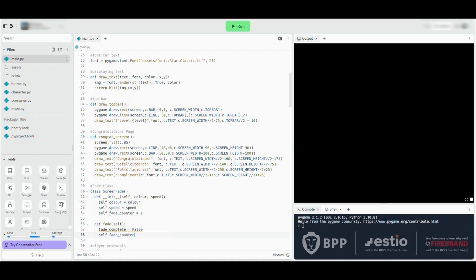I'm going to have 4 rectangles that start meeting in the middle and then move to their respective sides of the screen. So one rectangle is going to take up the whole left-hand side of the screen. One's going to take up the whole right-hand side of the screen. One's going to take up the whole top half of the screen. One's going to take up the whole bottom half of the screen.